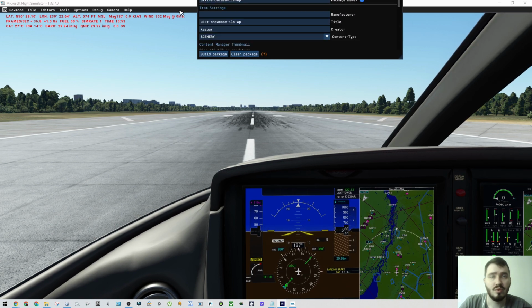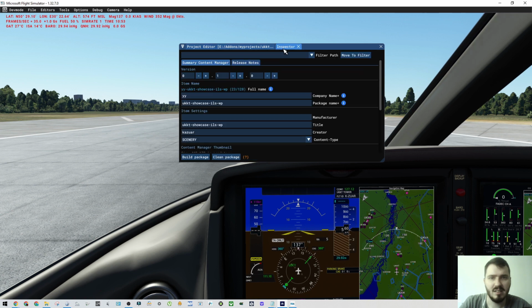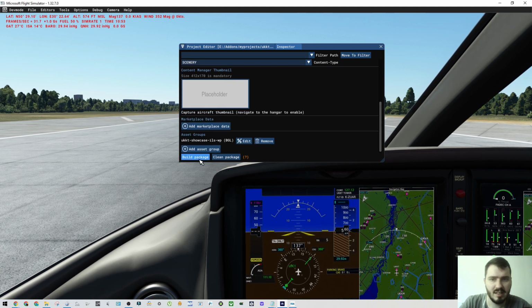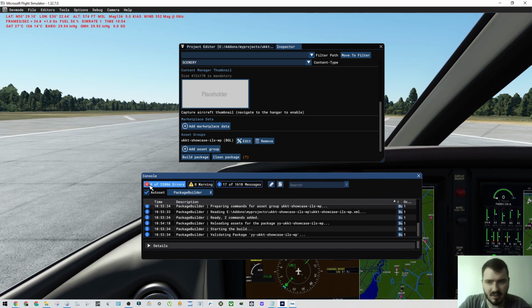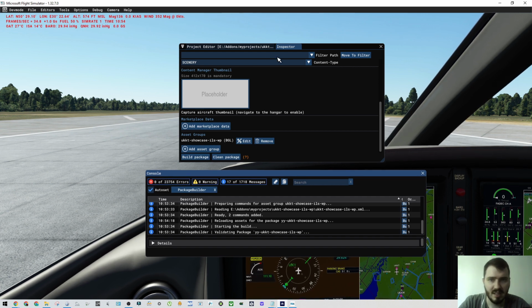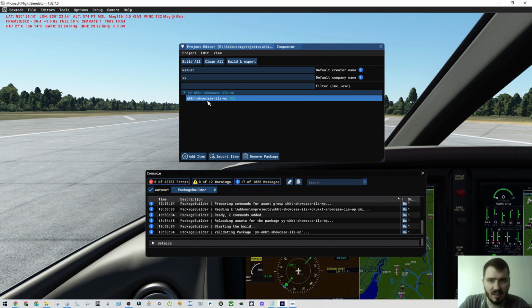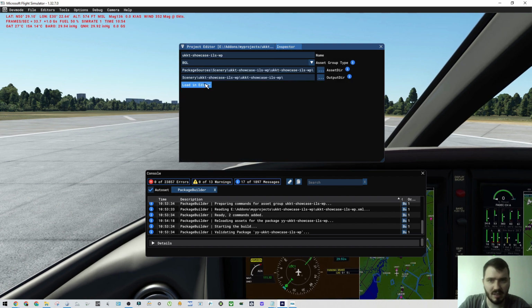Then you will see this window, project editor and inspector. Maybe you will see the inspector first, just check it and click here build package. Then you will need to wait a few seconds until you see a console. Now it is creating some folders inside your computer for this project. And then you will see the console, zero errors, and it's fine for us. Now we come back to the project editor, click on the white one name, go to the inspector and click load in editor.